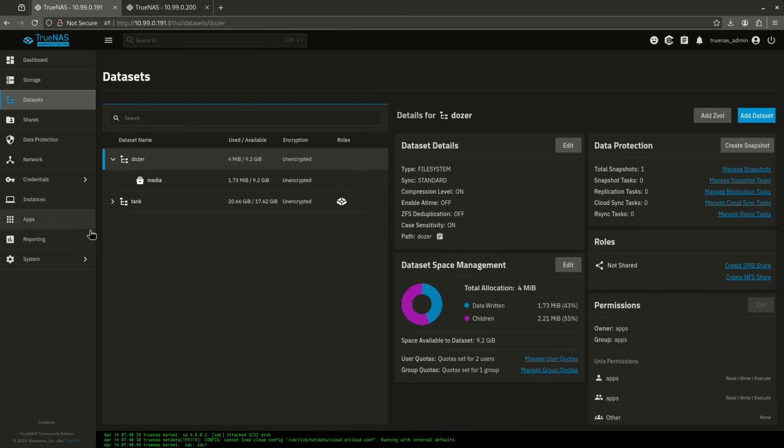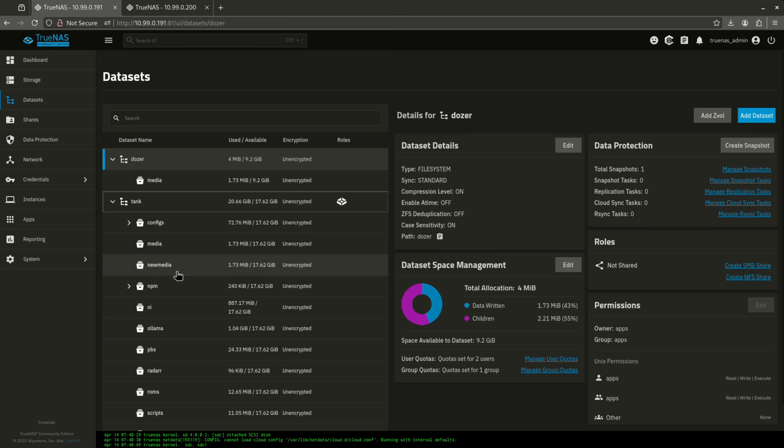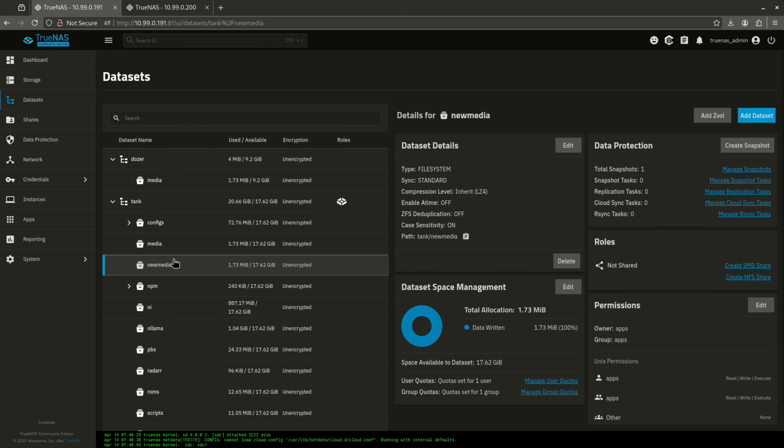Let's go to my data sets now. Let's come over to tank, and you'll see new media is right here. New media contains the same thing as the media over here, which contains the same thing as the media over here. So media went from here to here on a backup task, and then I restored it all the way back down here to new media. Again, I could have overwritten the media folder. That's okay. In this case, I just chose to call it new media.